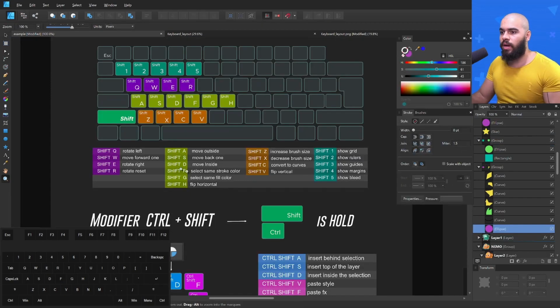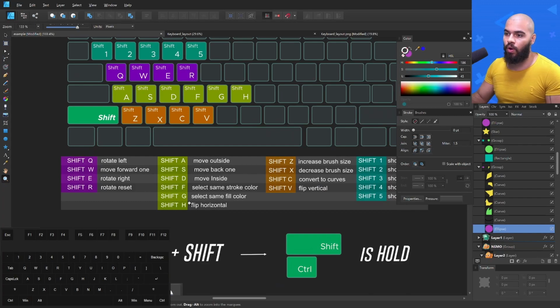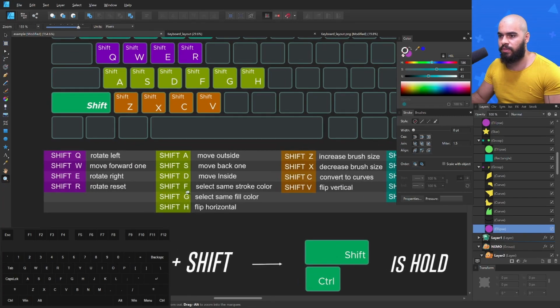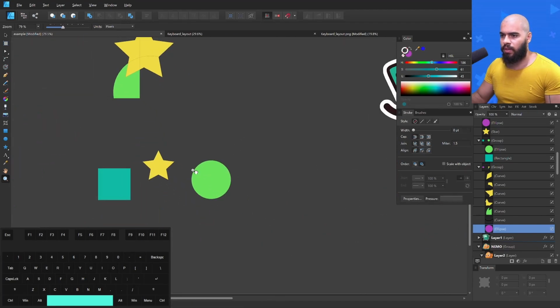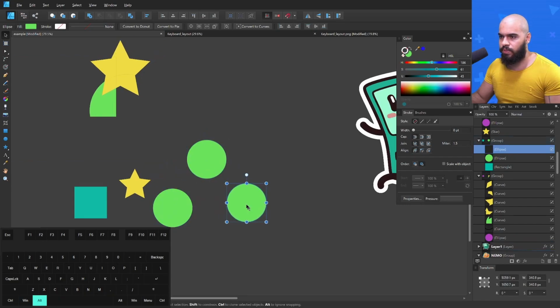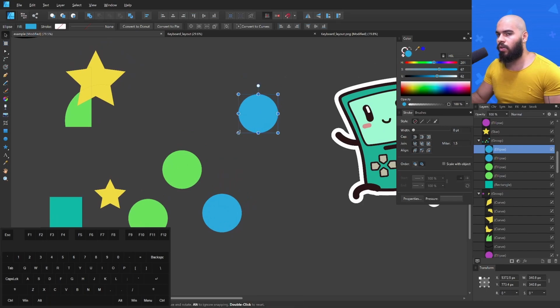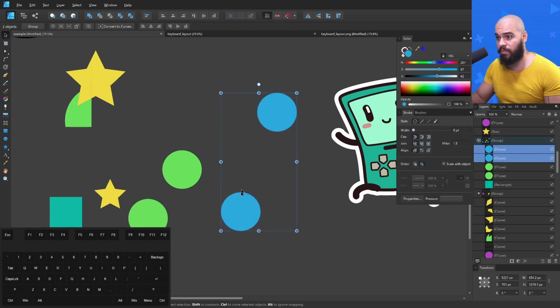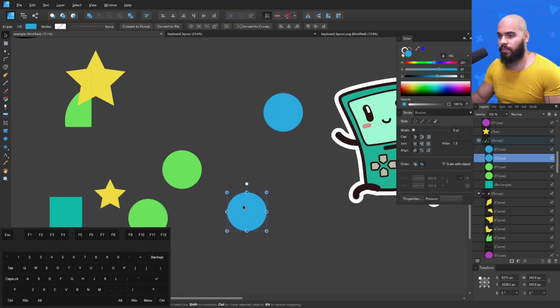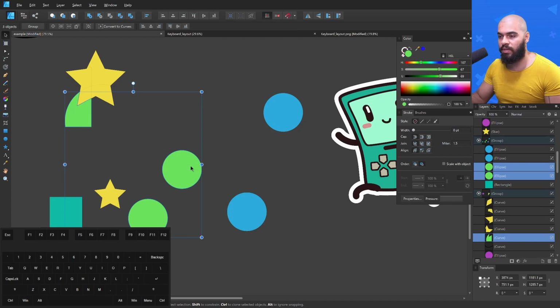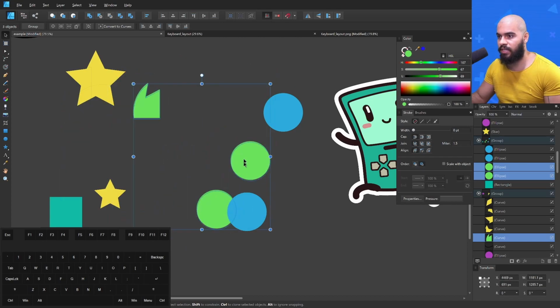Okay, now guys, let's see about select same stroke color and select same fill color. I left this for Shift F and Shift G. How it works, let's say that you have these shapes here. I will change this color, let's say to blue like this, and blue like this. I want to select all the colors that are the same. I will press Shift and G. It's gonna select the shapes that have the same fill. Okay, and let's suppose I want to select this color. Shift G, and then it's gonna select everything that has the same color.